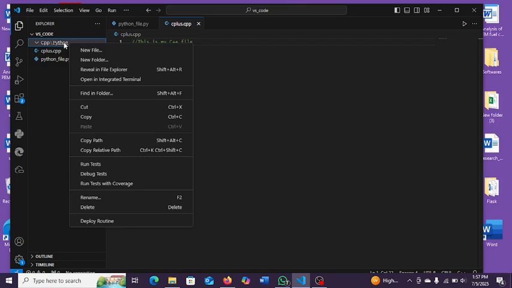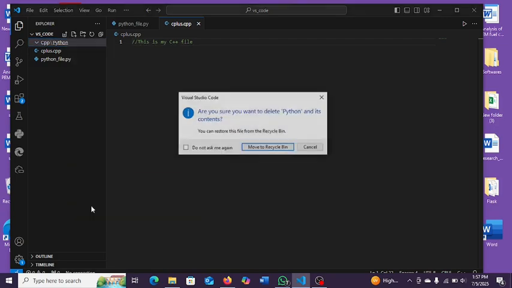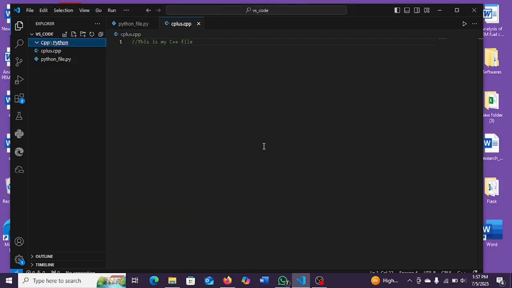So you can delete this and do it appropriately. What about this? So we have cpp, so we can do that so that we can have a Python directory as well. These are very common mistakes. So you can see they are now on the same level.